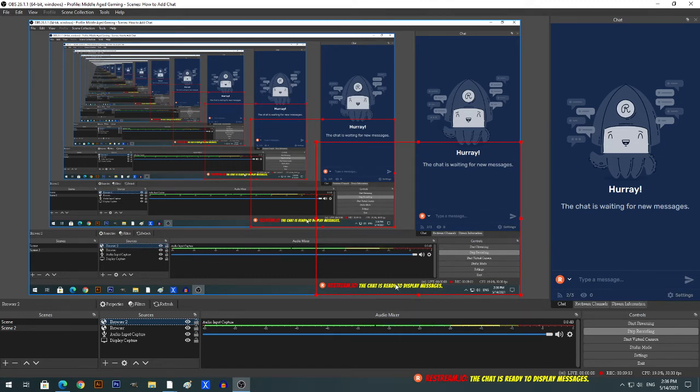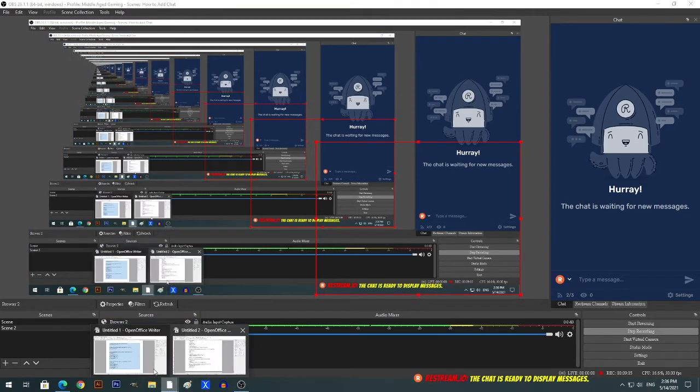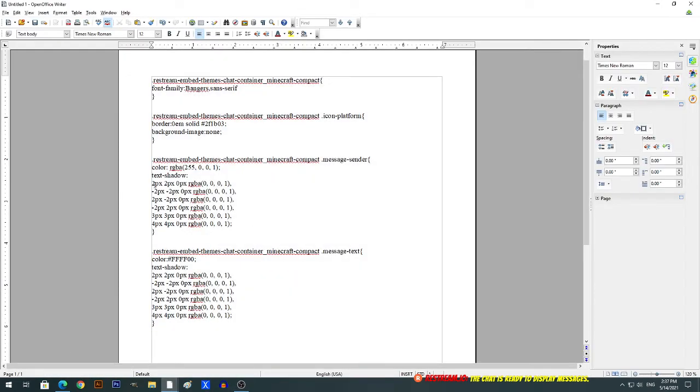But I really want it to pop, and that's where these shadows come in. So basically what I did with the shadows here is I created a shadow, made it 2 pixels. The first one is X, the second is Y. So the first shadow is 2 pixels to the right and 2 pixels down. The next one is 2 pixels to the left, 2 pixels up. The next one is 2 pixels to the right, 2 pixels up. And the next one is 2 pixels to the left, 2 pixels down. And the next one is 3 right, 3 down. And the next one is 4 right, 4 down.